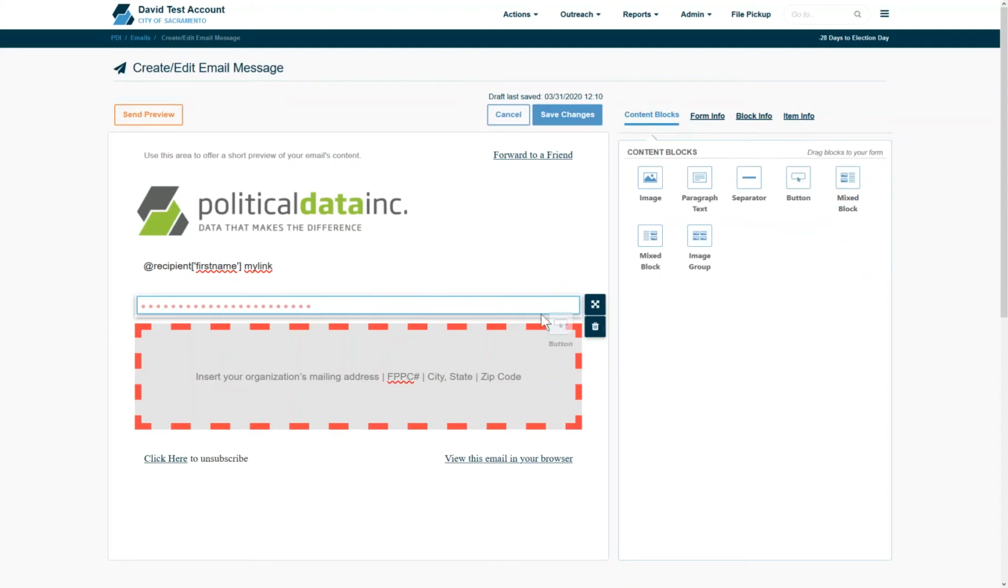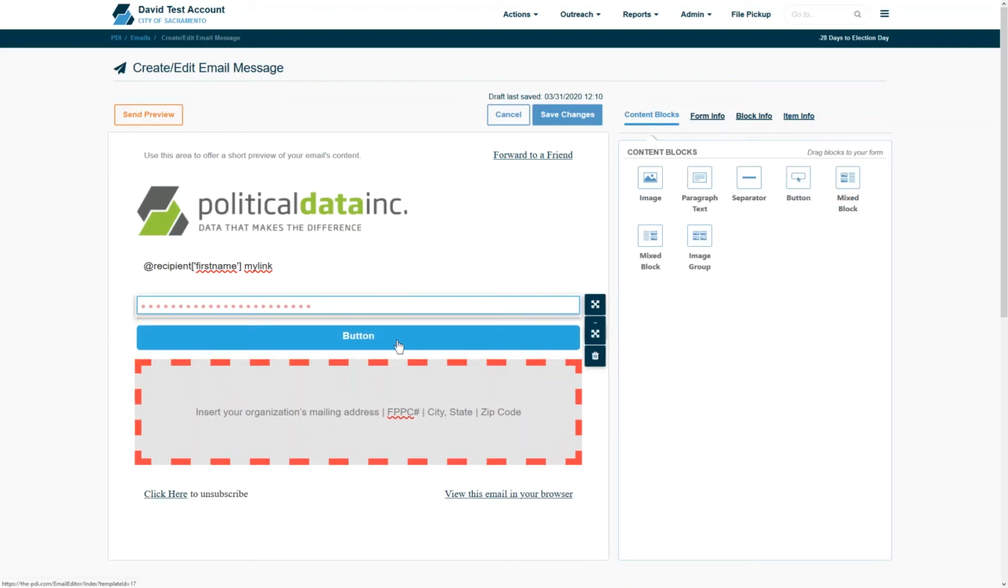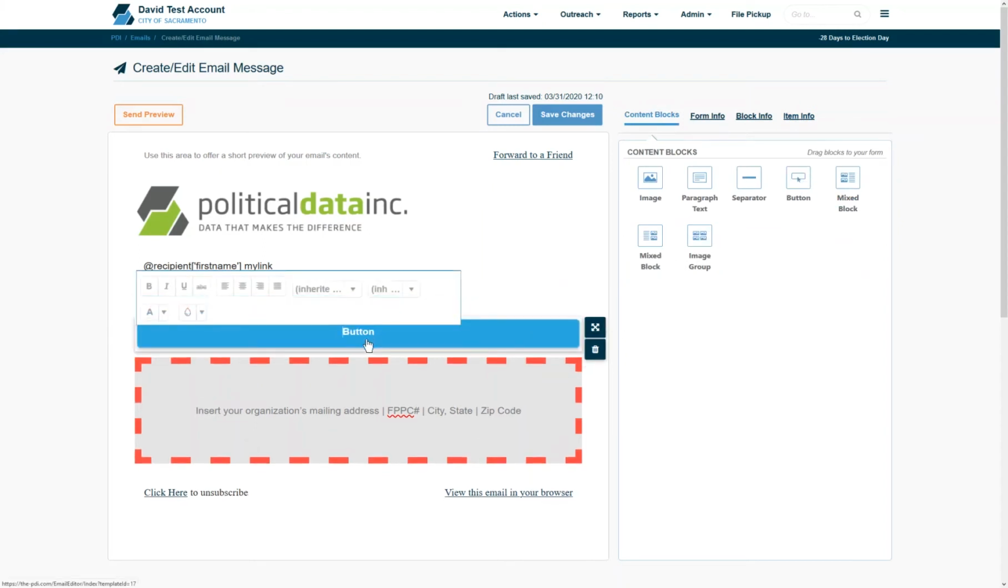Our next block is the Button Block, which will add a button to your email message. Clicking on the button allows you to change the text.